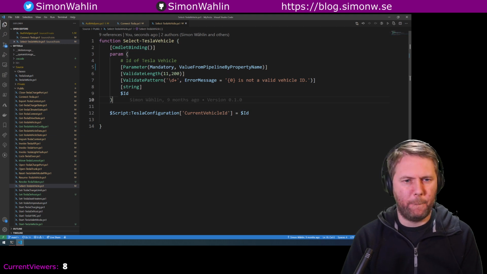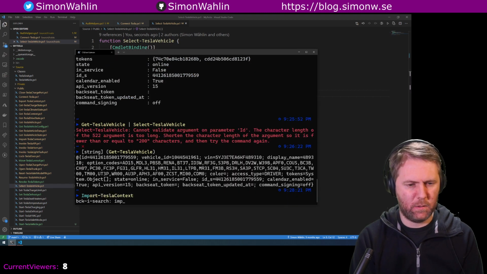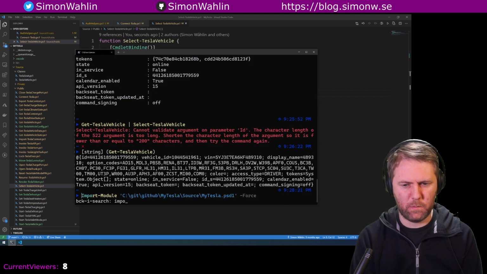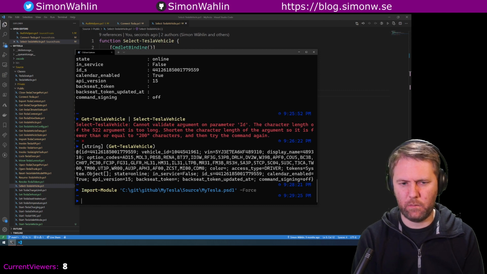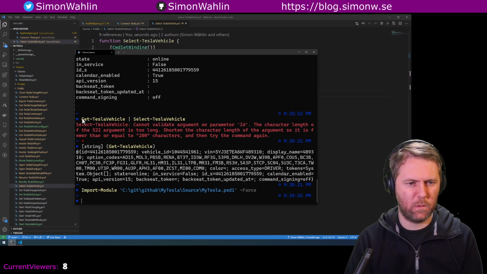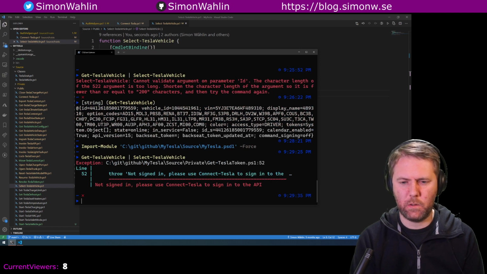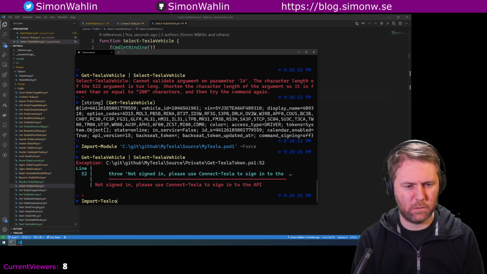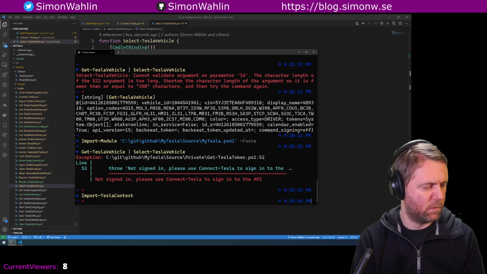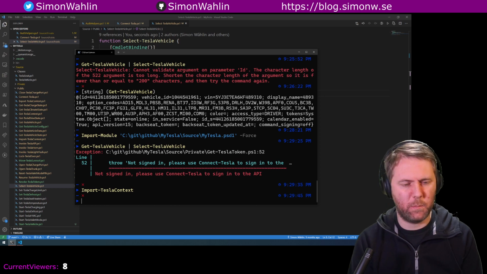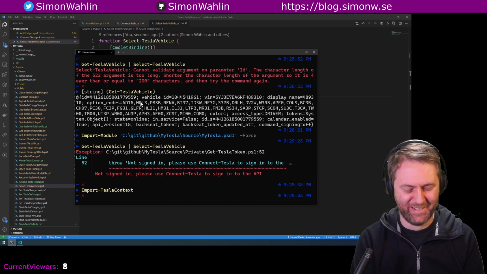So let's try this without instead. And I wonder if we can do import module -force, and hopefully it will. Copy this and paste again. Not sign in, of course. Import Tesla context. I'm not a better typist than I was last time. Get Tesla vehicle.